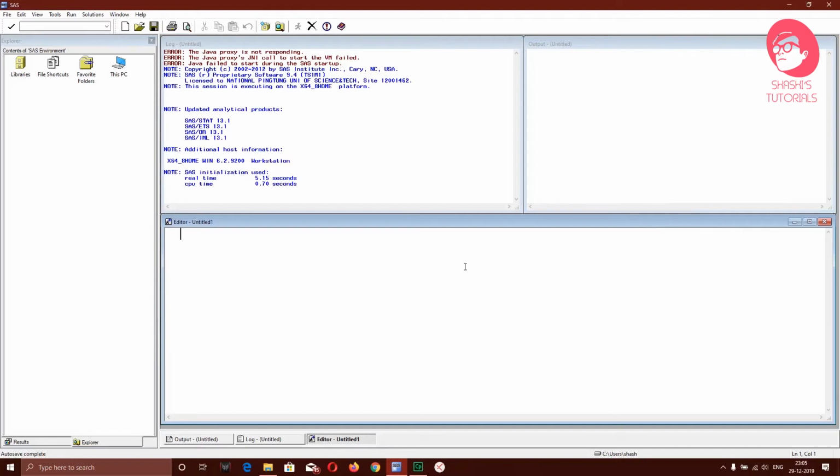So the first thing that we are going to do is write out options, no number, no date, and start with data veg, and infile we'll give the path of the file where it is located, which is my C drive, and it is learn, and the file name is veggies.txt.